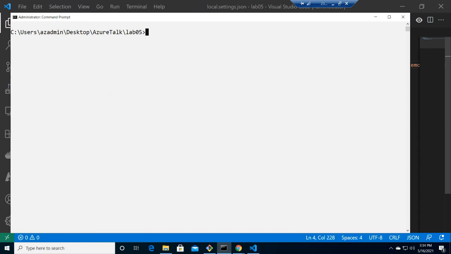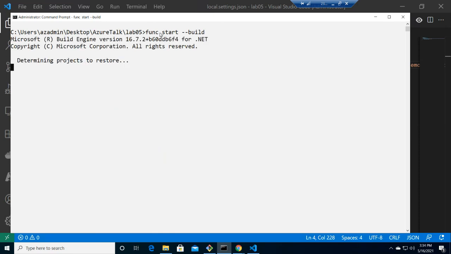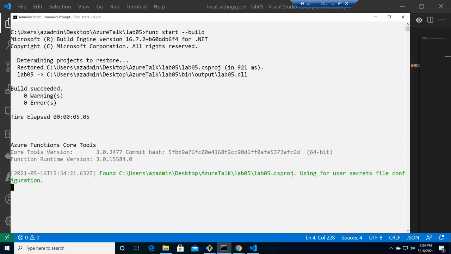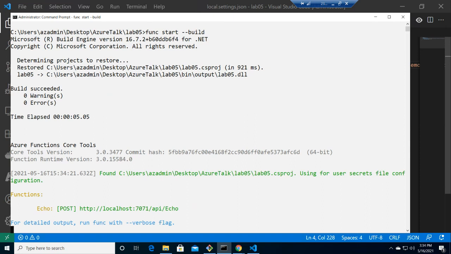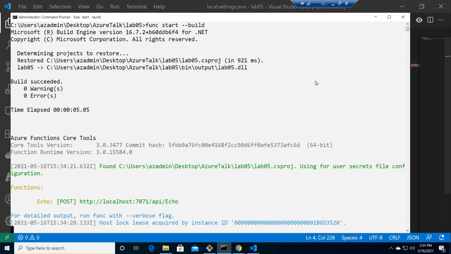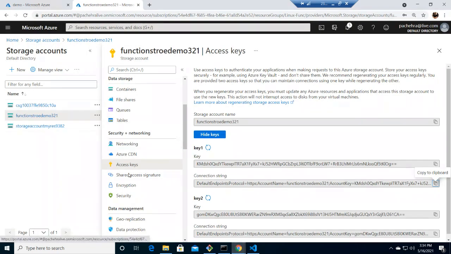All right, let's try to build the function now, as we have put enough information in our folder, which is required. Build. Hopefully it should work. All right, it says it is working. So now, if you remember, I did talk about the tool. If you see, it says host lock lease acquired. What it means is it's simply going and talking to the storage account through that access key.